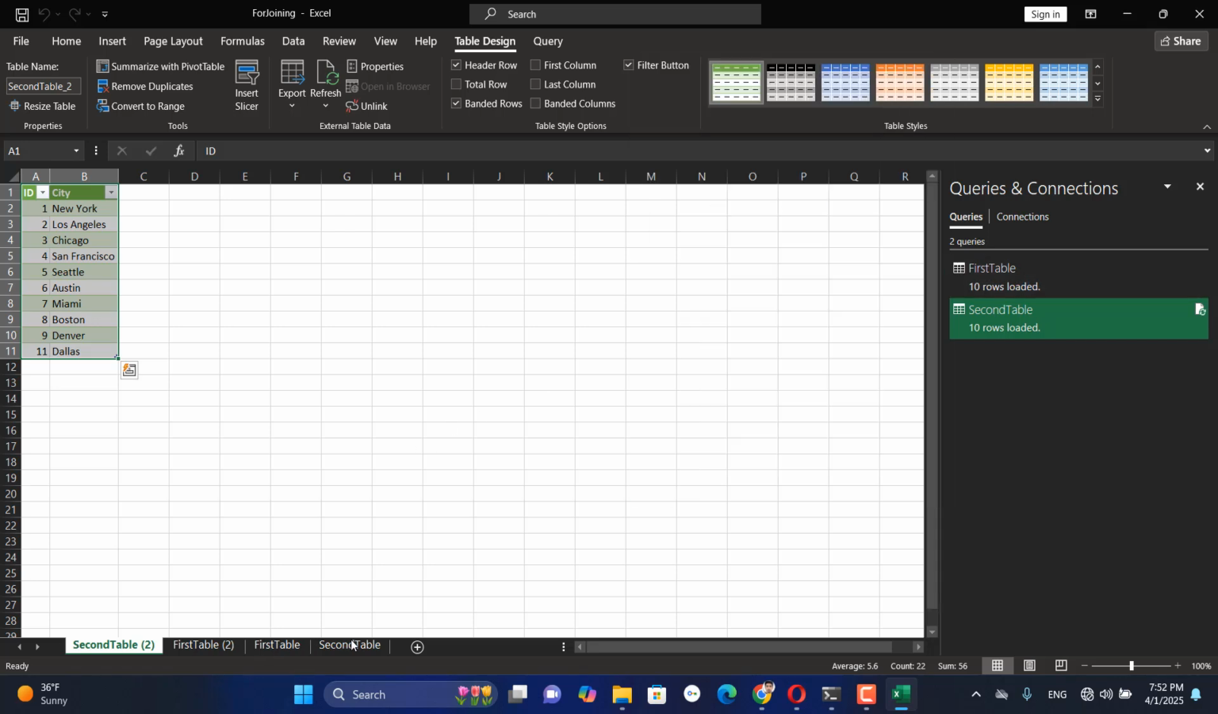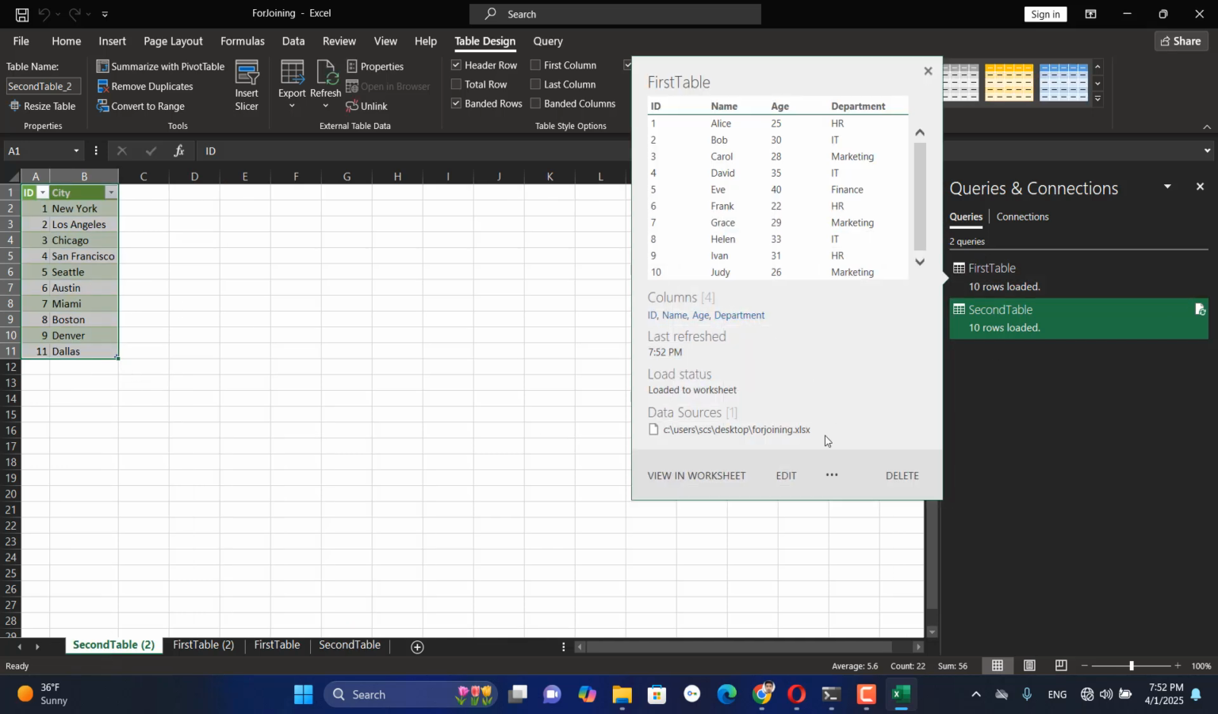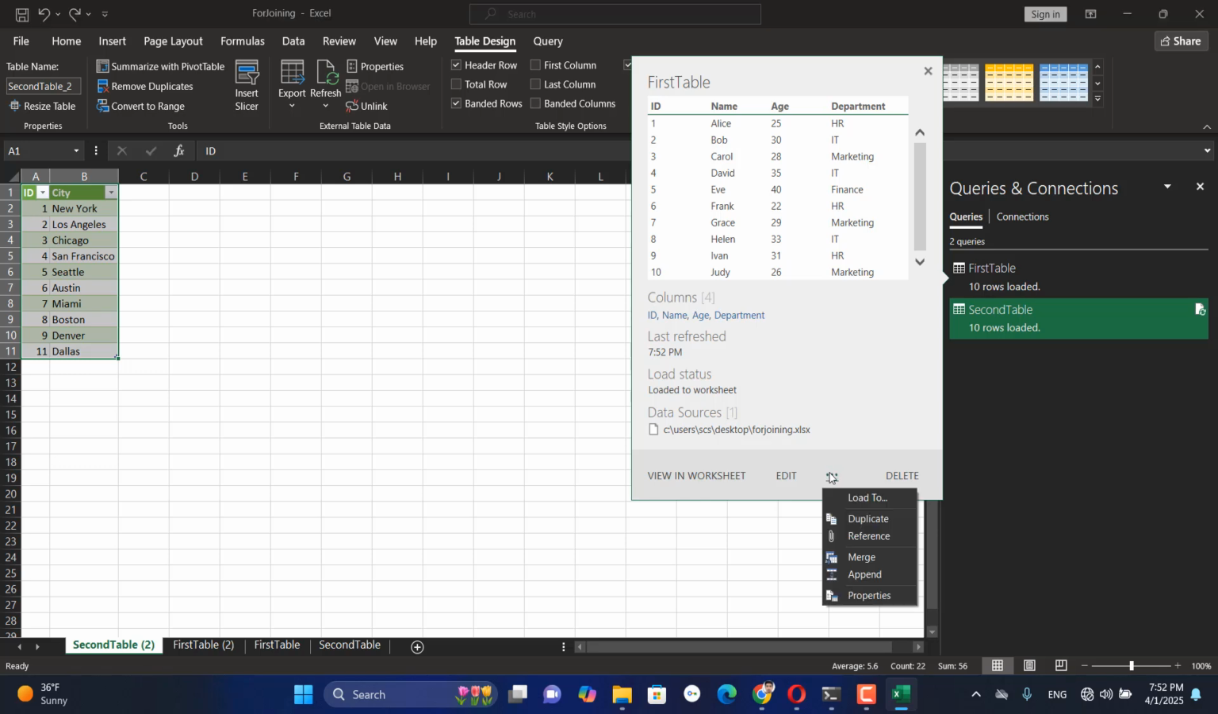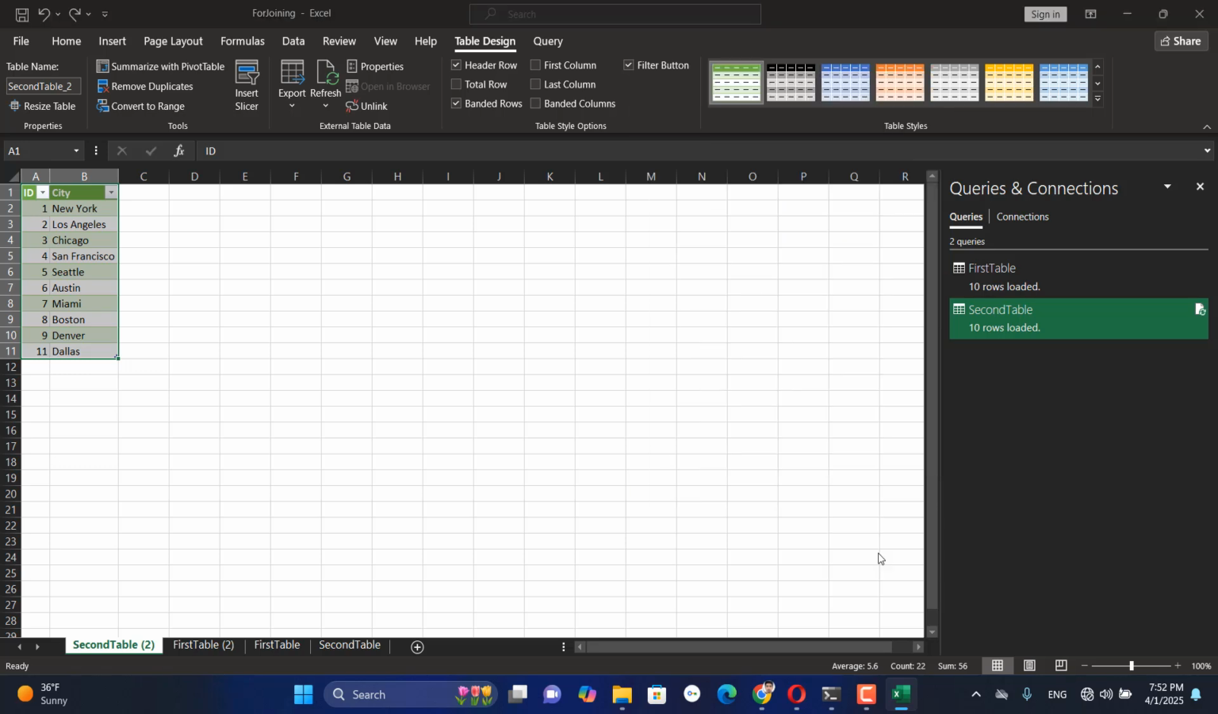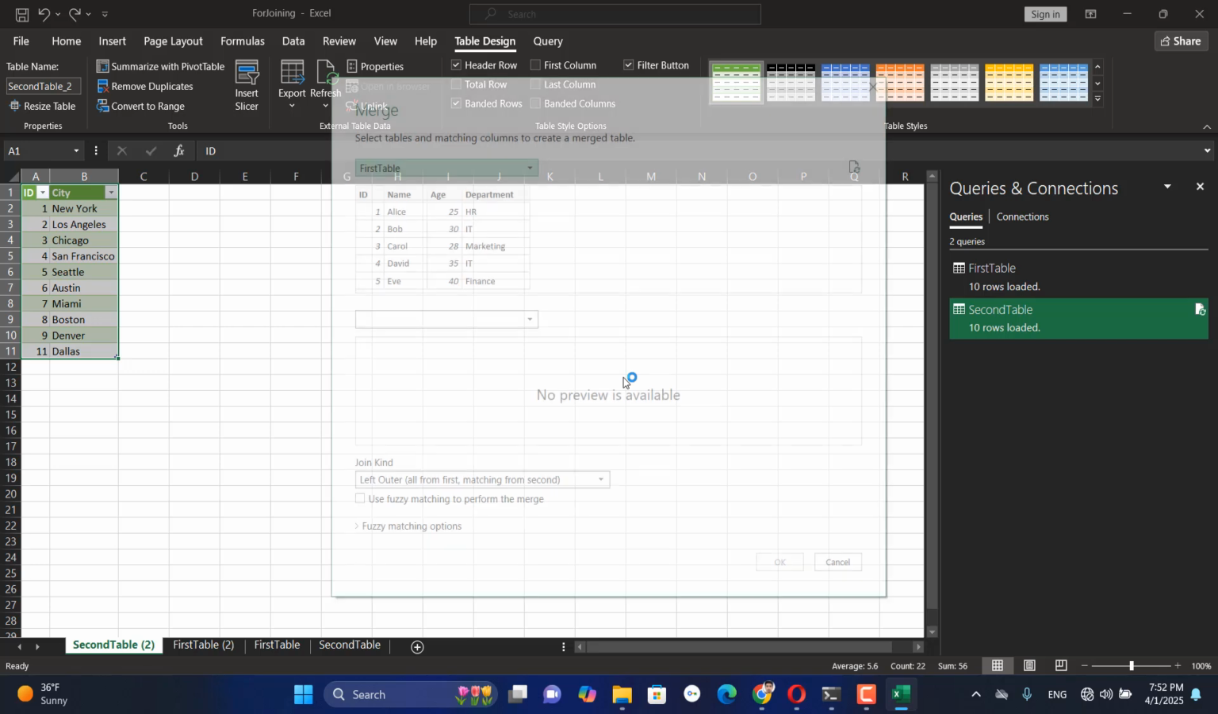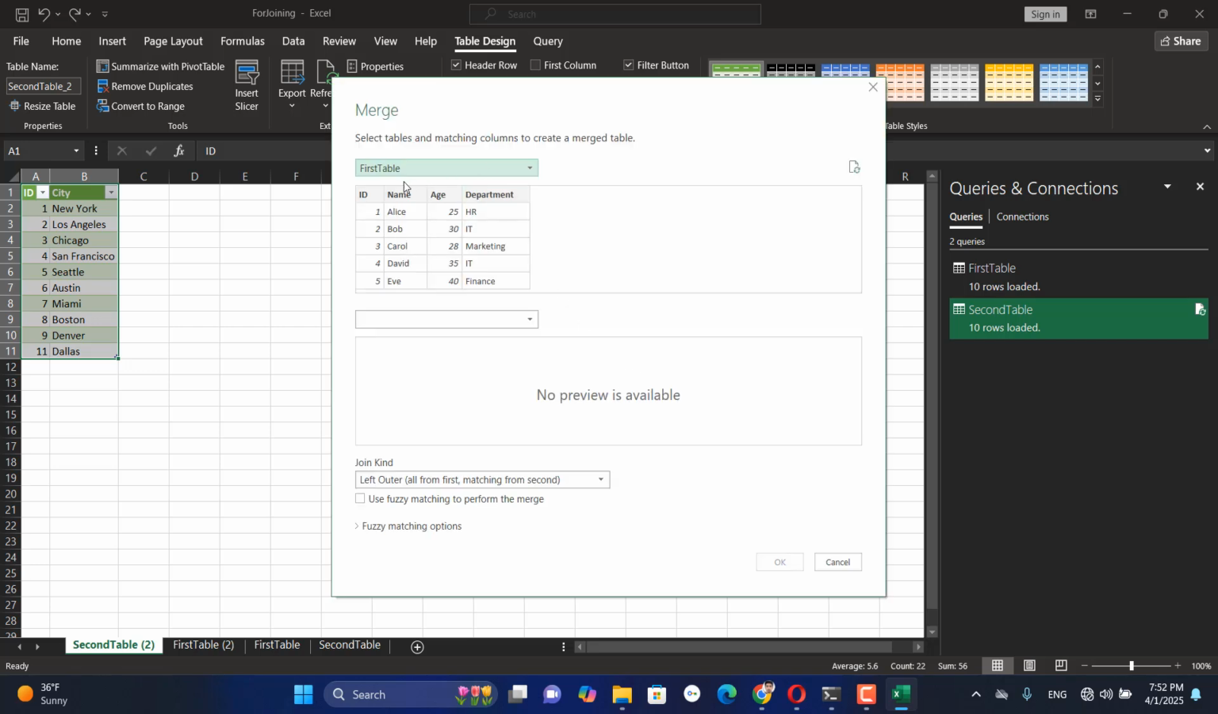This is my second table, the normal one. This is the Power Query one. Now I go to the first table, to the horizontal three dots, go to Merge, to merge both of them. So this is my first table. I will select the second table as well. Based on ID, we want to implement a left outer join. Left outer join means all records from the first, matching from the second.